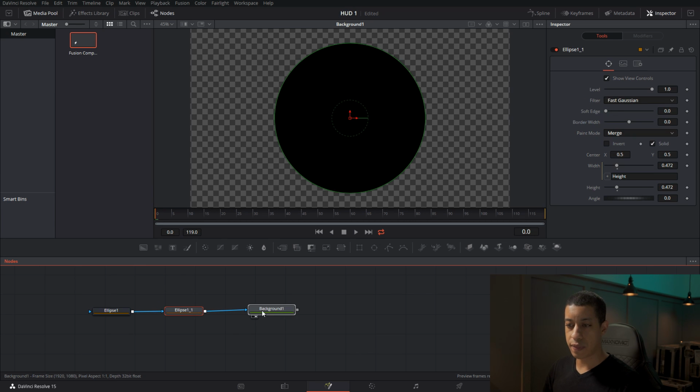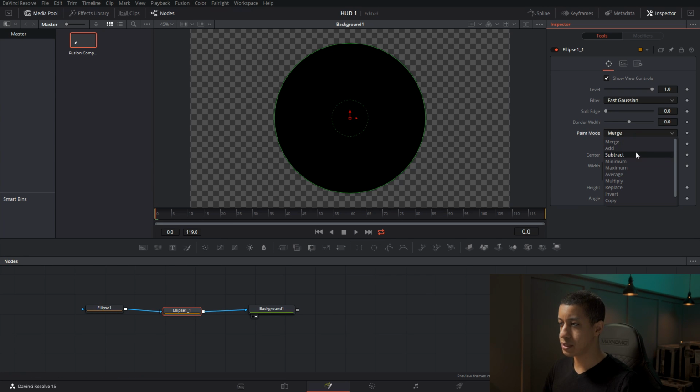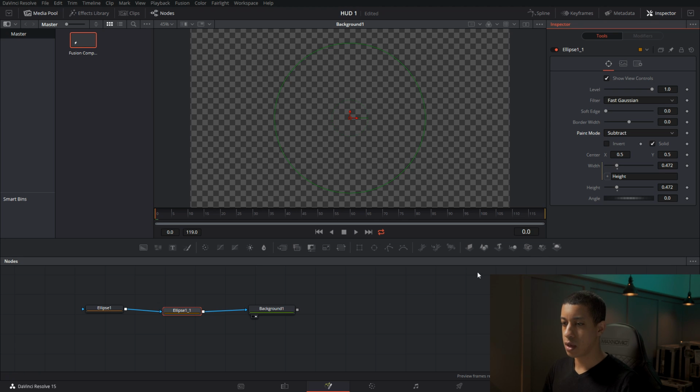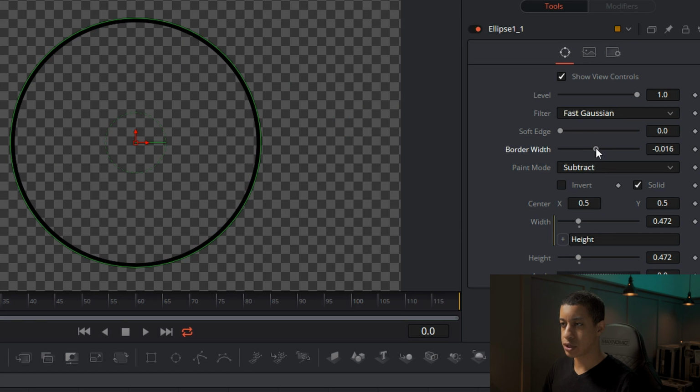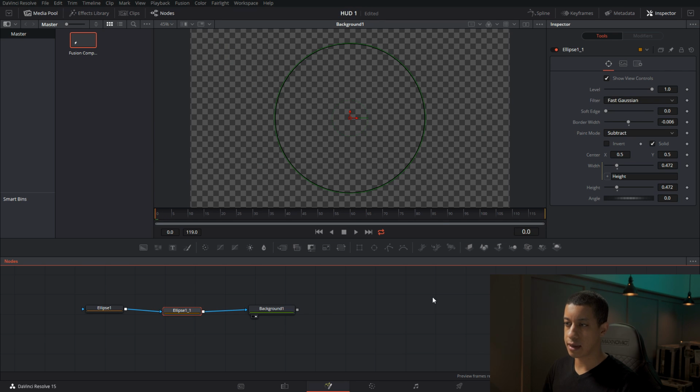And then the one that's the second, so we have one mask, and then we have the second mask. The second one is going to have paint modes, and we're just going to change this to subtract. Once it's subtract, obviously you won't see anything, but we want to see a little bit of a line. So we're going to click on our second mask here, and then this border width, we're just going to move just ever so slightly to get a little line. Now we have a nice line.